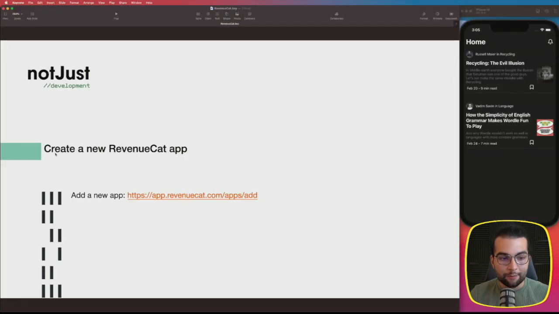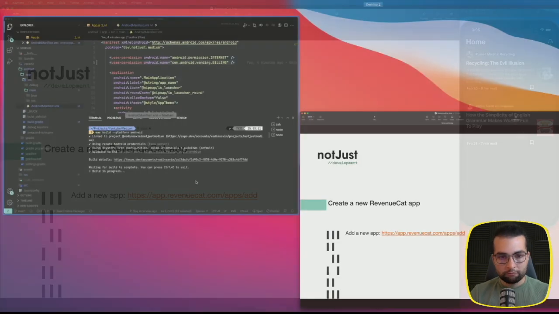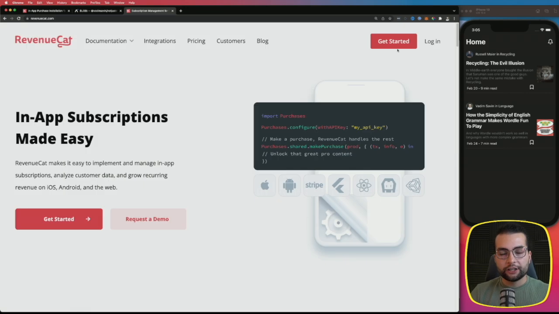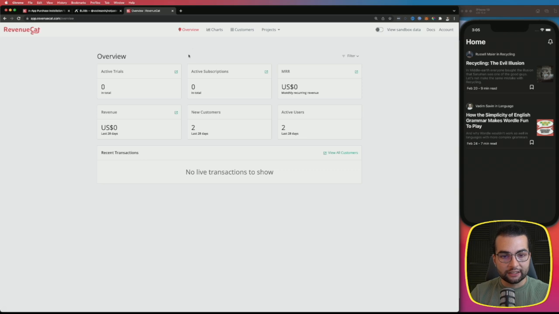And our next step is to create a new RevenueCat application. You can follow the link here, or let's browse to the RevenueCat website. And from here, if you don't have an account, create one for free by following the Getting Started guide. I have already one, so I'm gonna go ahead right away to my application.